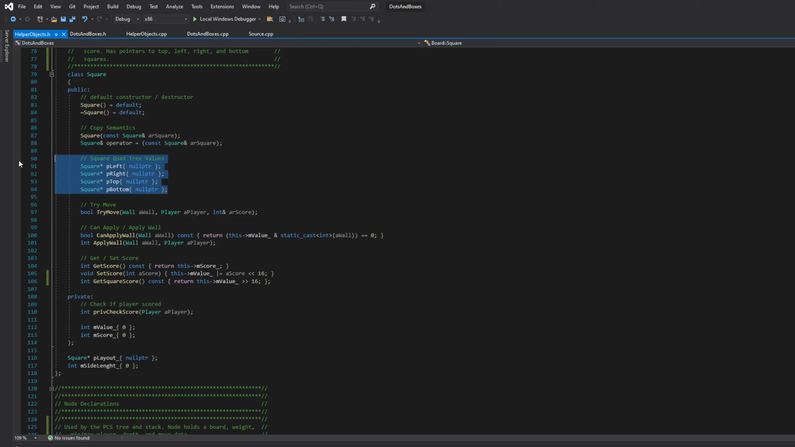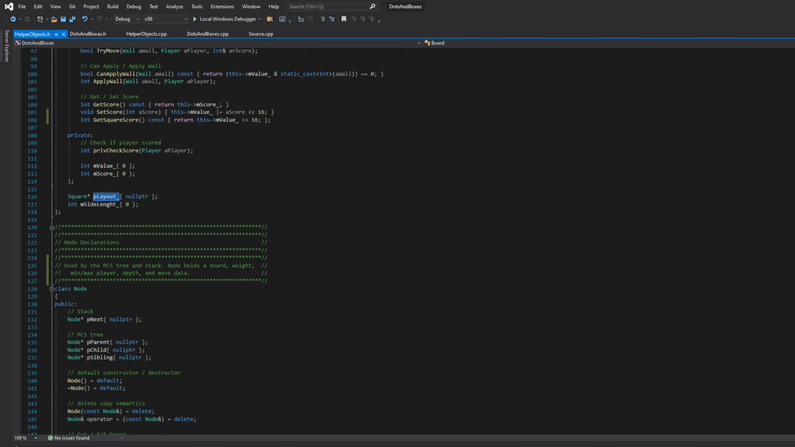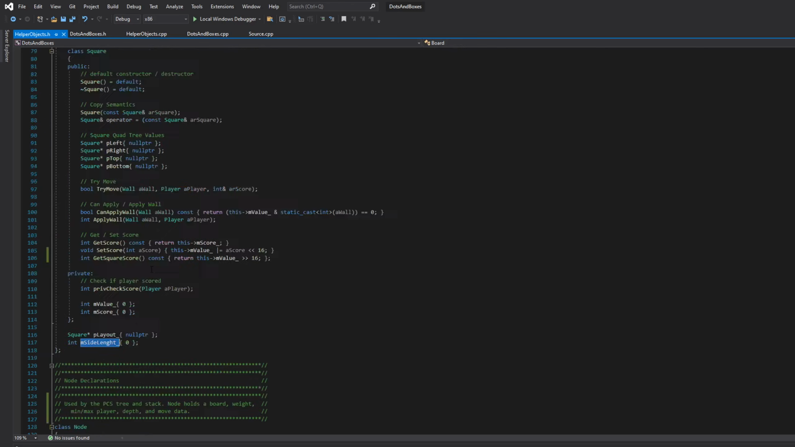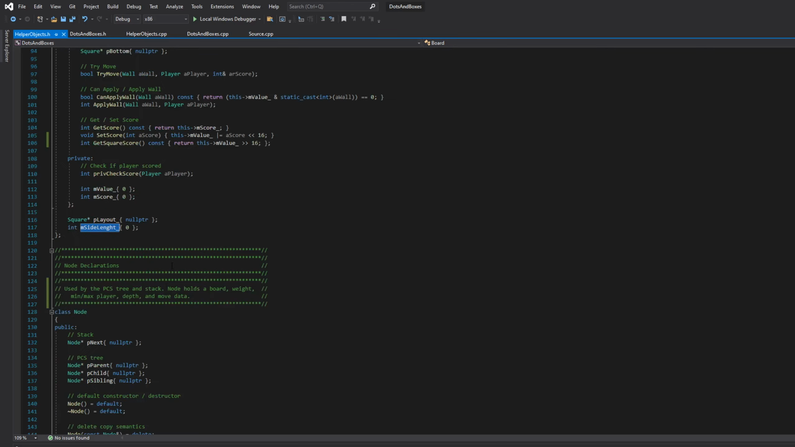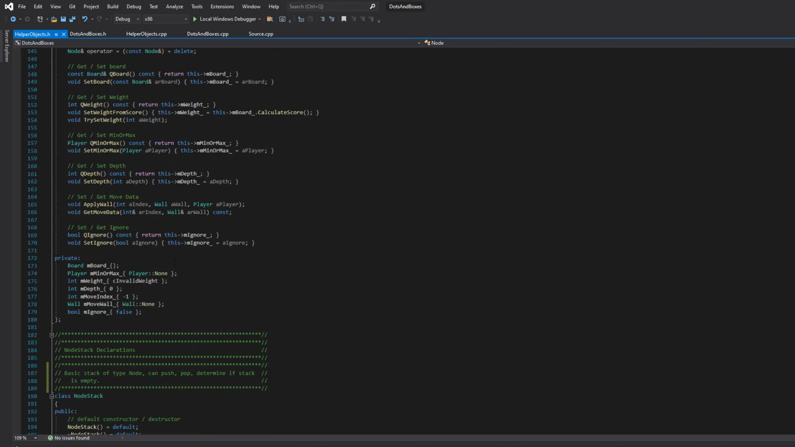So that's why I set up a quad tree for my board, and it has a layout of boards, and then it just saves the length of the board. And then there's this node. I am building a tree, which is what I use for my min-max algorithm. I also have a custom stack, and that's this pointer. And this node just basically holds a board, and then all this data: a weight, the depth, the move data. If this node is going to be pruned, I'll set ignore to true.